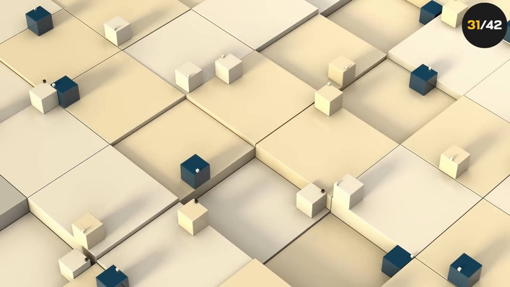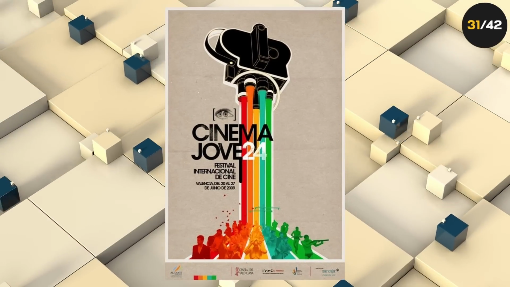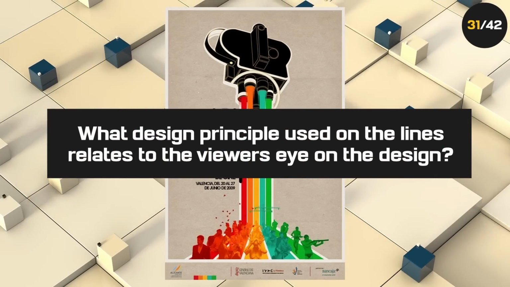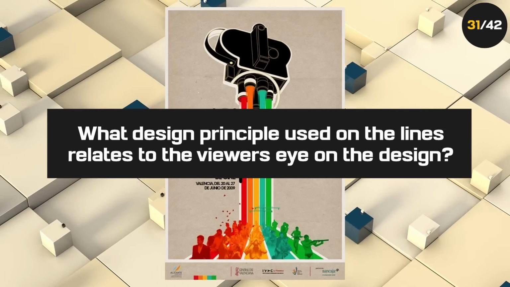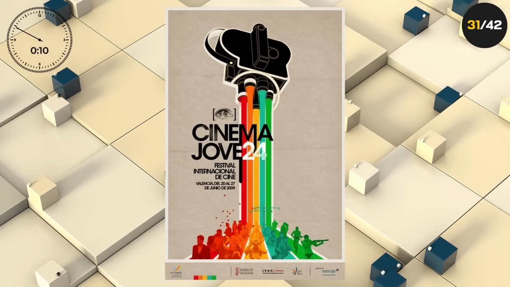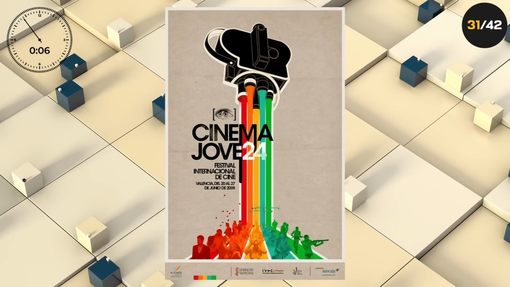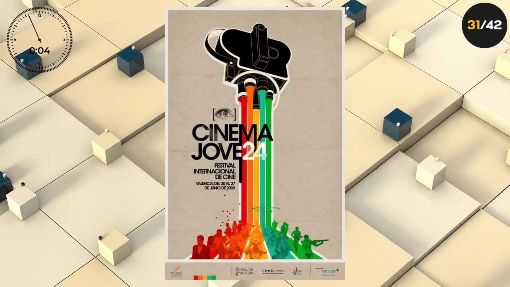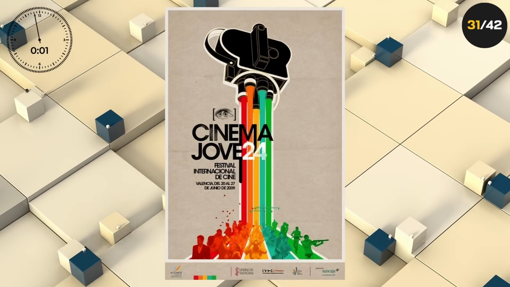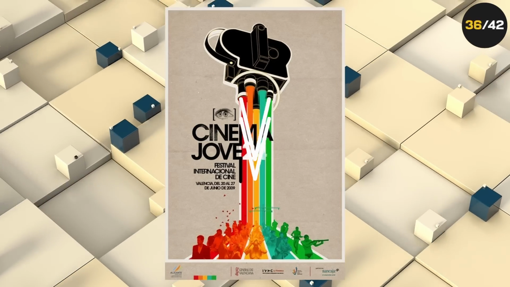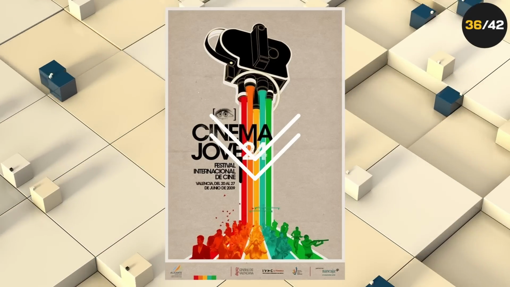And for another 5 points on the penultimate question, take a look at this poster design. The lines coming from the camera are making use of a design principle that relates to the viewer's eye. What is this principle? So this is called the use of rhythm, and it's how design elements help guide the viewer's eye across or along a design.